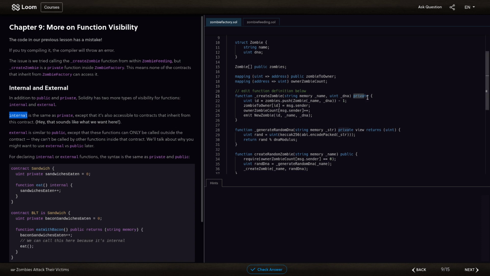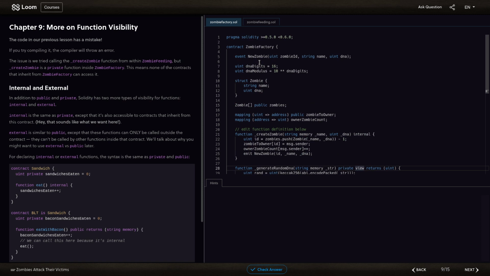So what we're going to do is, obviously, change this to internal. Now not everybody can see it out in the wild, or anyone calling into this contract can't see this method. But other contracts that inherit from this contract can see it.